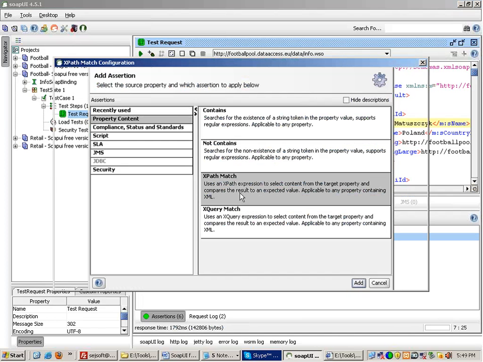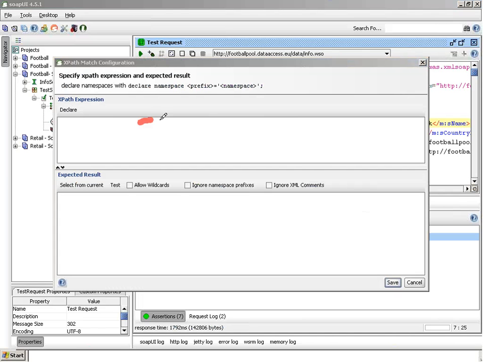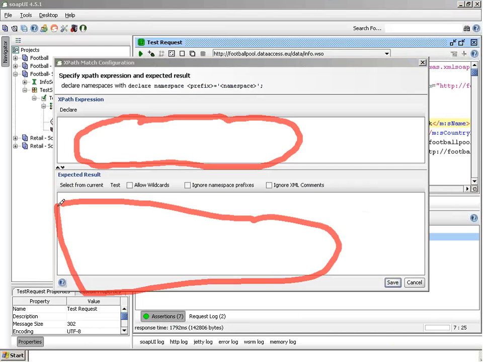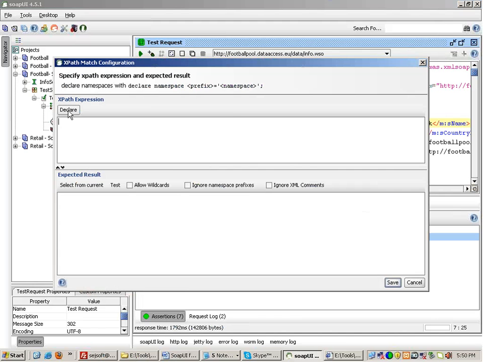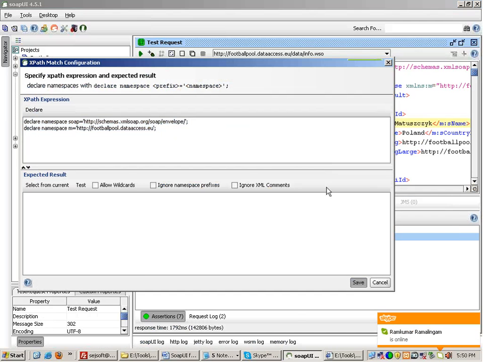How can we use this? You double click on it, and this kind of window will come up. In this window, you click on the declare button. First of all, what is this window representing? Here we can give the XPath expression, and here we can get the result. So hold on, I'll tell you. You first click on this declare button, so this will declare the namespaces inside the XML. For example, in this XML, I'll save this session.